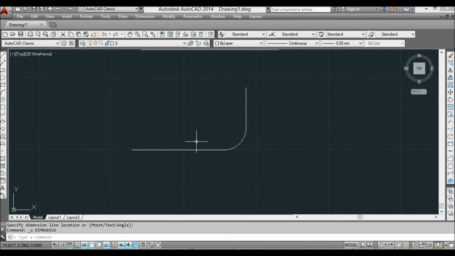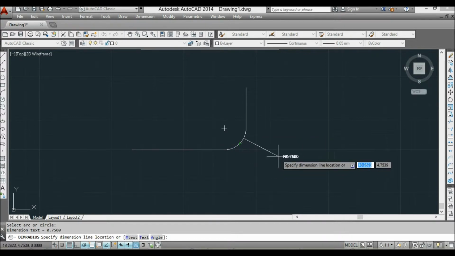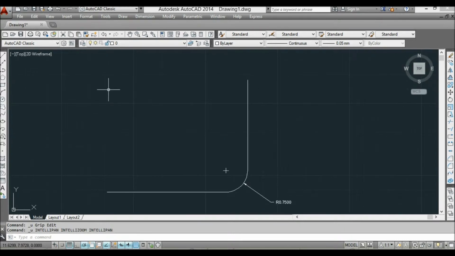Now for the next one, we're gonna have to show how to put a radius dimension. So dim rad is for the radius dimension. Let's select this and it automatically measures the radius of that one. So it's 0.75.